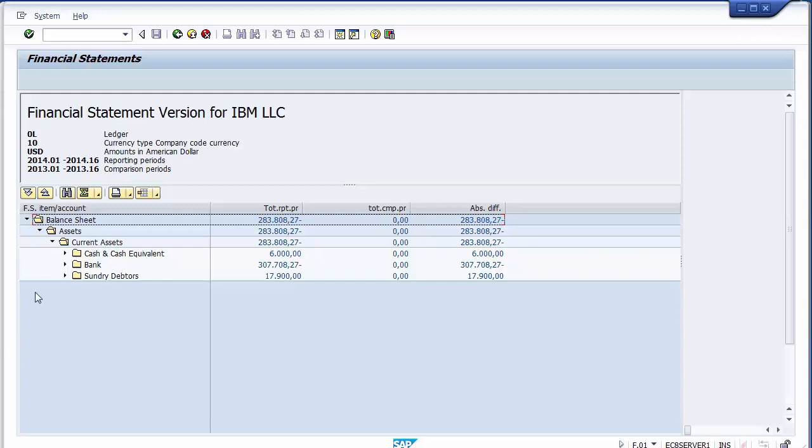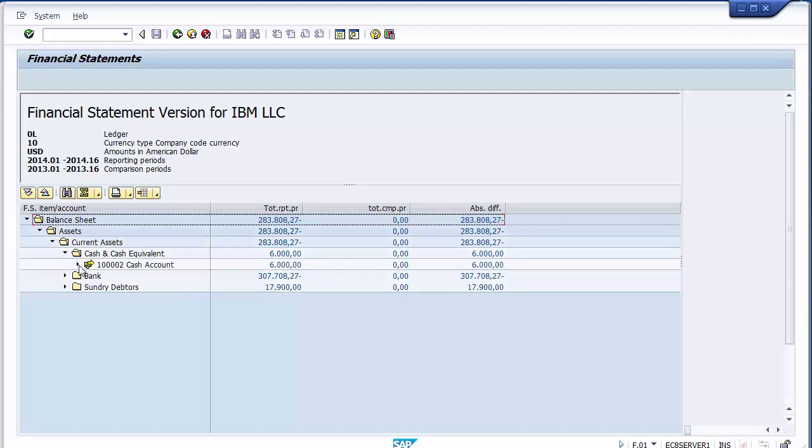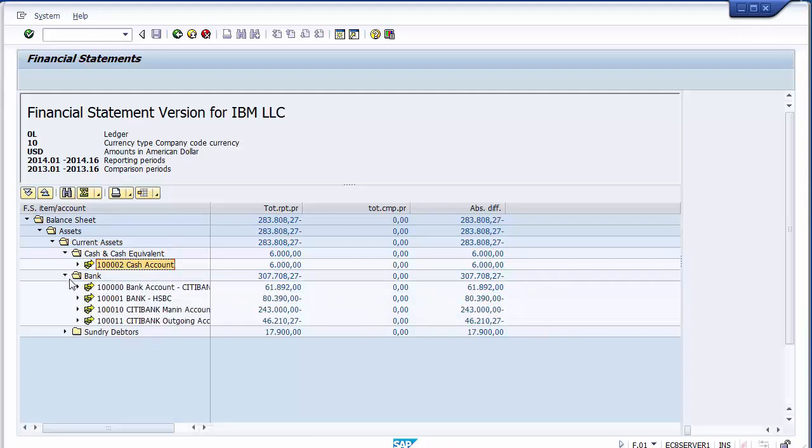So this is how you can see, you can further break it down. Cash and cash equivalents has the cash GL over here only. If you go to bank, the banks will be displayed over here, and these four banks have balances in their headings. So any GL which has a balance in its heading will be reflected over here. If their net result is zero, they will not be reflected on the screen. So you can see over here the banks have this much balance. Same way you can check for sundry debtors.